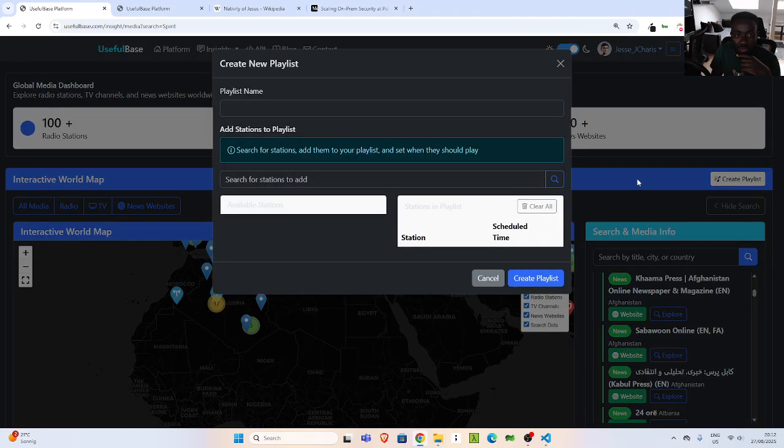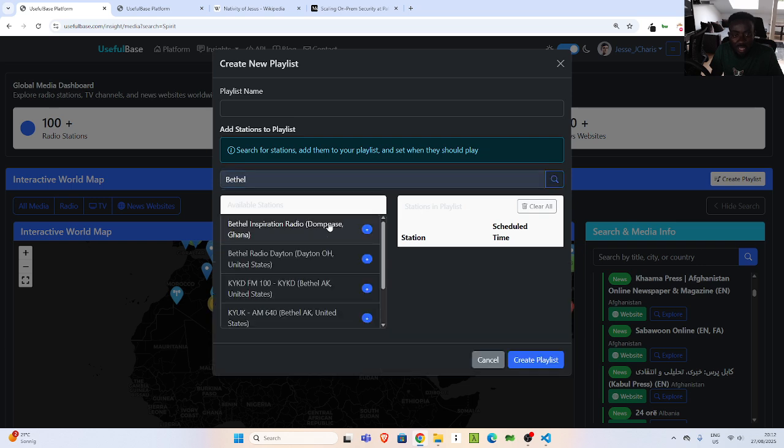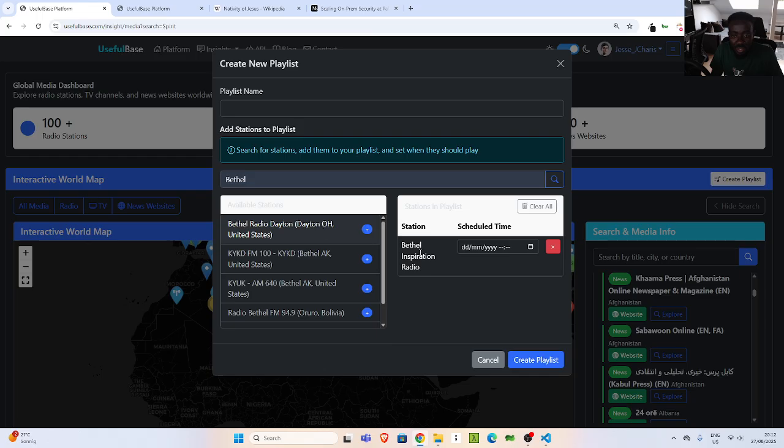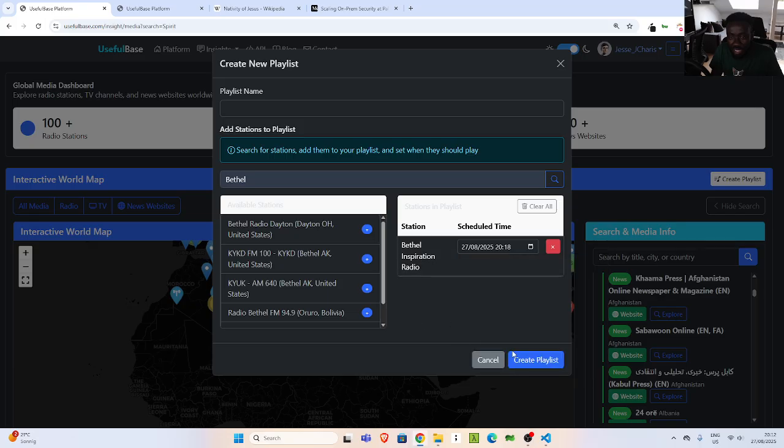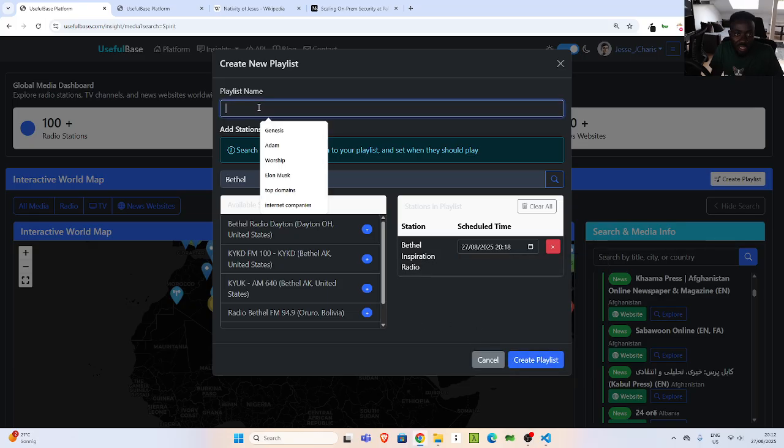If I click on create playlist, I can give a playlist name and then create a new playlist and filter or add different items. So I go with Betel, I can search for it, and I can add this particular one to it, right? So I add it, and I can schedule the time I want to listen to this. So let's say I want to listen to it at 7 or at this particular time, right? And then I can schedule them like that, and it's added, right? And I can create a playlist, and then it's going to be added.